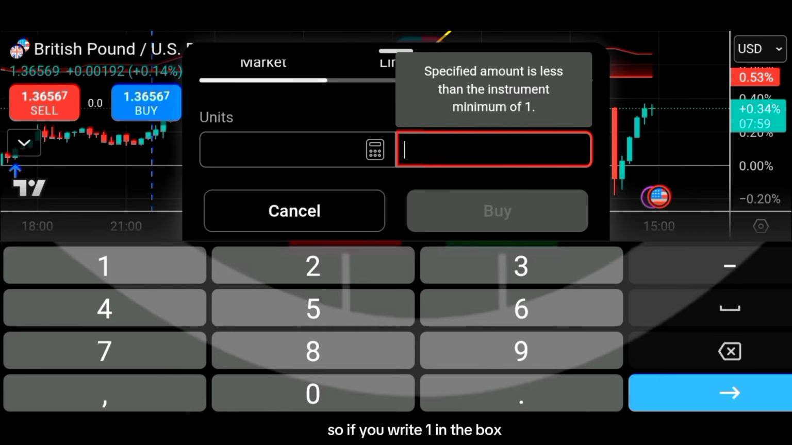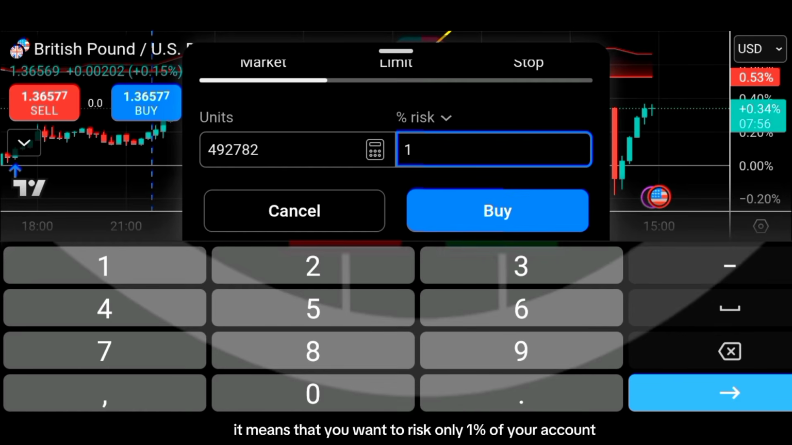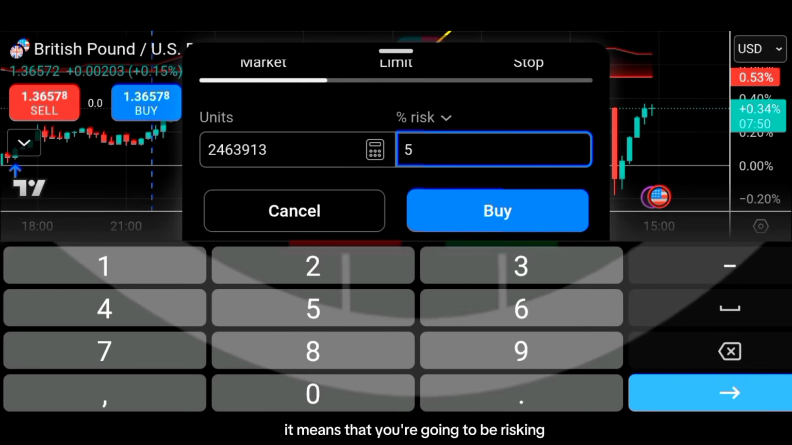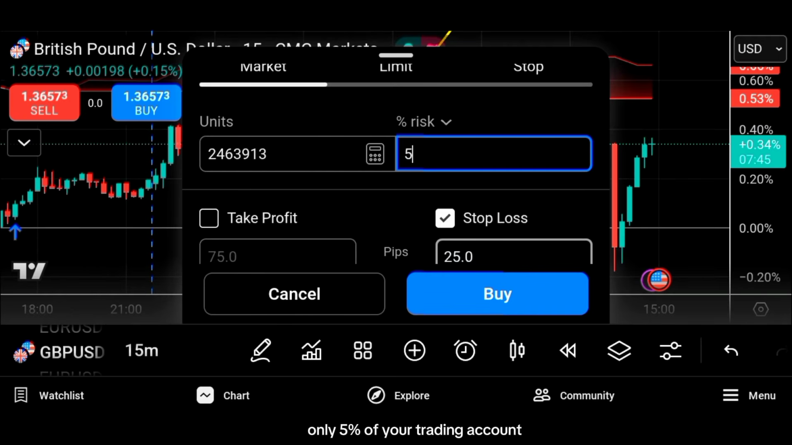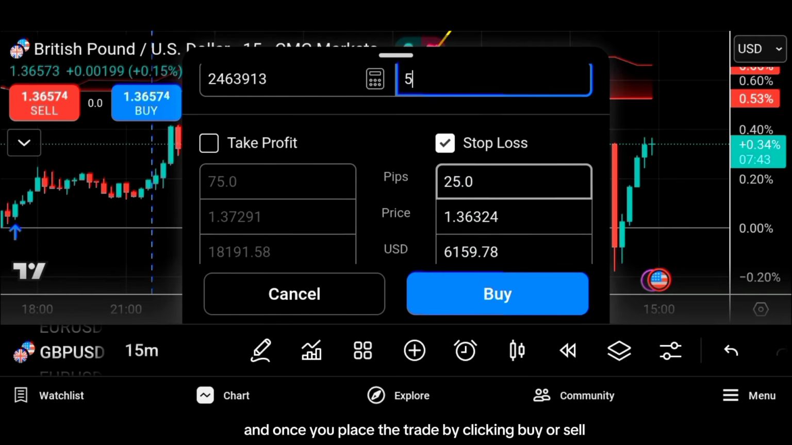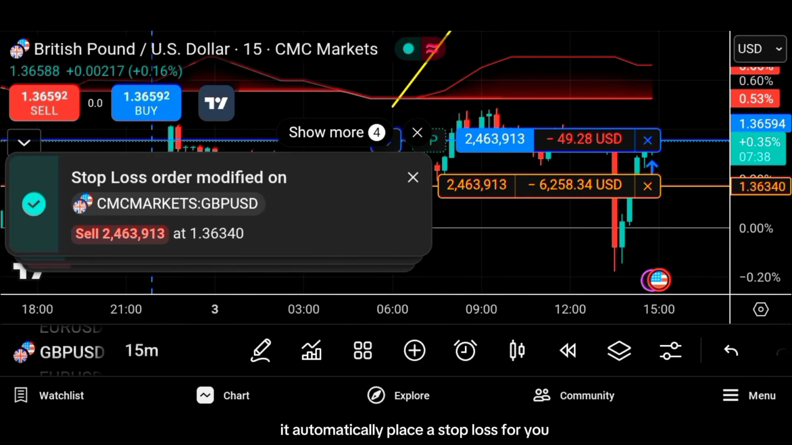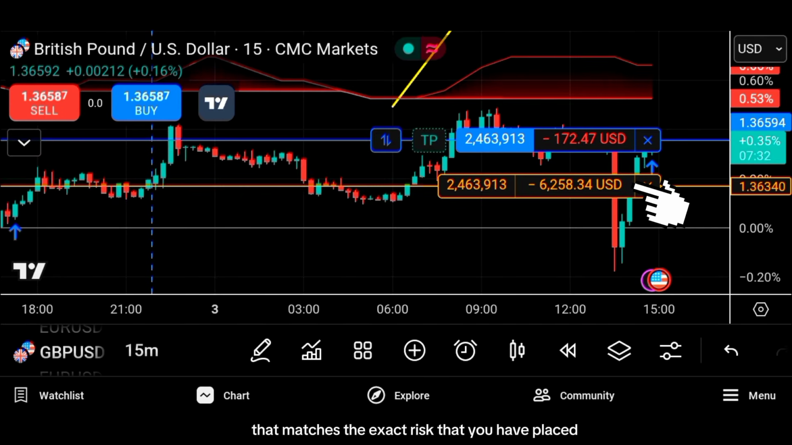So if you write 1 in the box, it means that you want to risk only 1% of your account. If you write 5 in the box, it means that you're going to be risking only 5% of your trading account. And once you place the trade by clicking buy or sell, it automatically places a stop loss for you with the exact trading volume that matches the exact risk that you have placed.